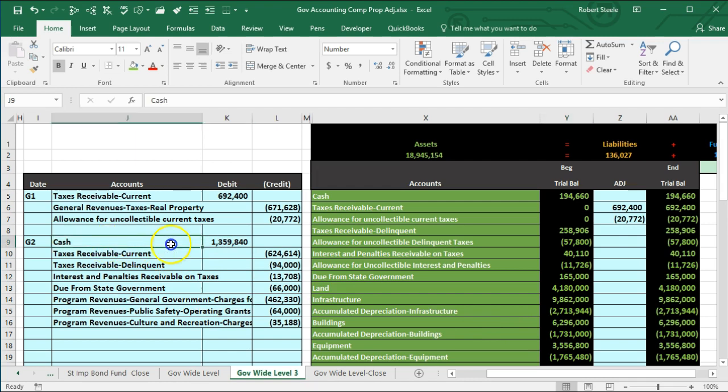So we're going to post cash first. So here's cash. Cash is up top, and so there it is on the journal entry. Here it is on the trial balance. We are going to go to cell Z5. Z5 is equal to this K9, which is 1,359,840, and when we hit enter, that will make this amount go up in the debit direction like so. We're then going to post taxes receivable current portion. So here it is in the journal entry.